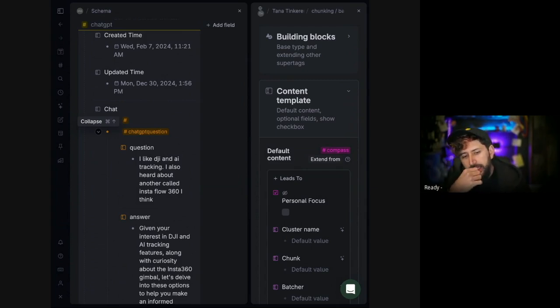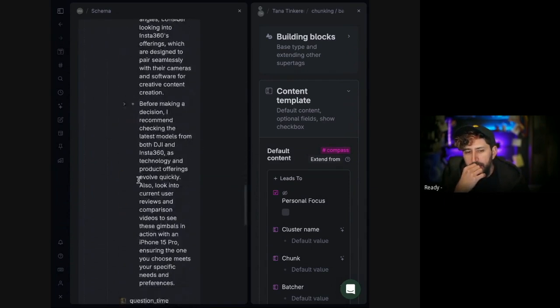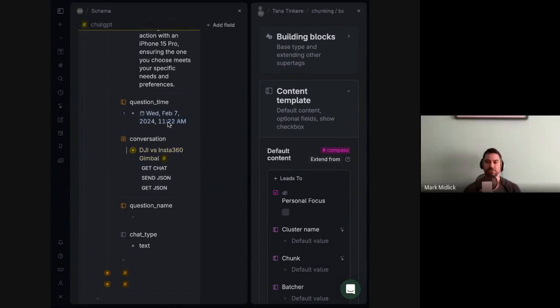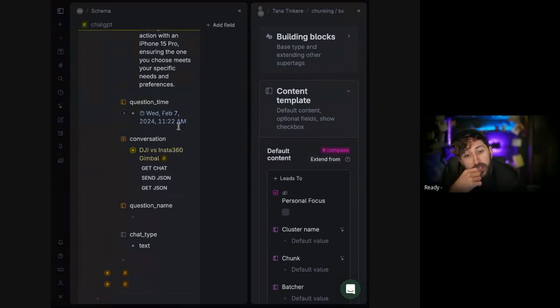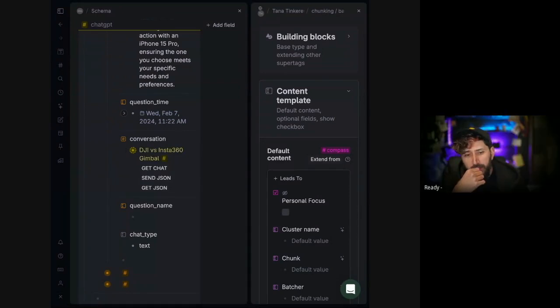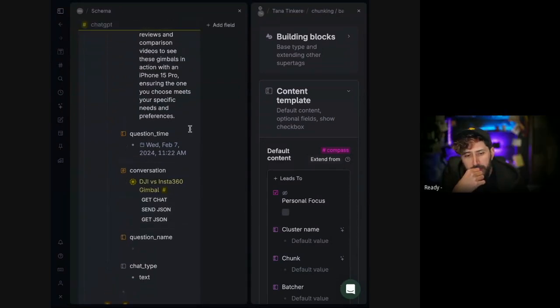But I like the idea of keeping it as a block like that, grouping it that way. It's a good tactic. So you have the full conversation there. This would allow you to filter then. Oh, that's interesting, the question time. Got it. So you just organize by time. Yes.